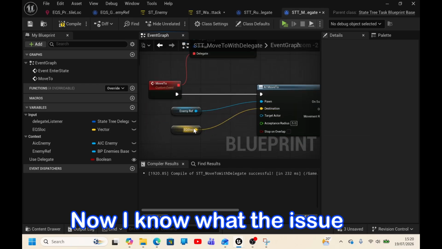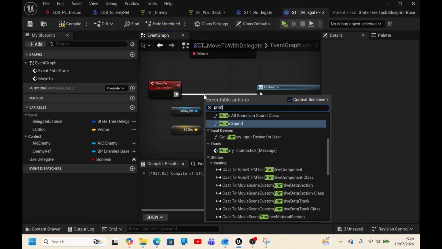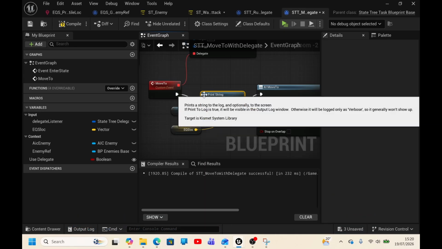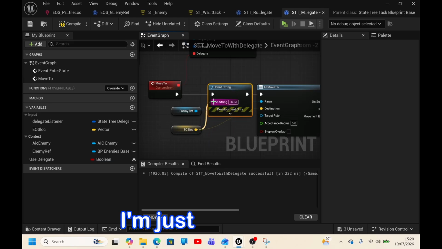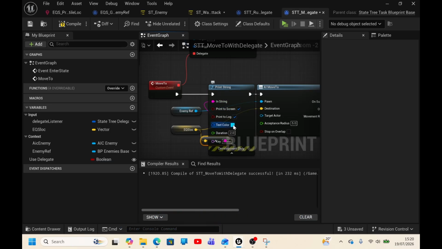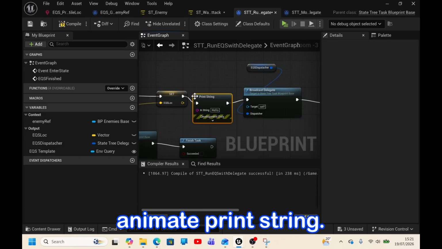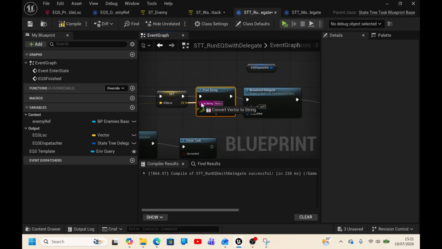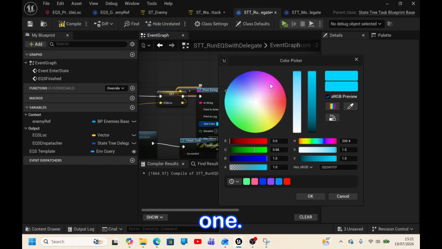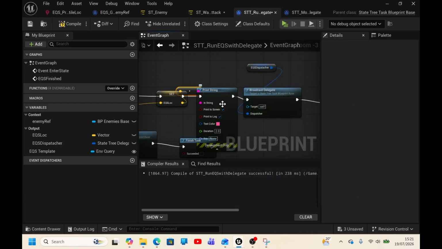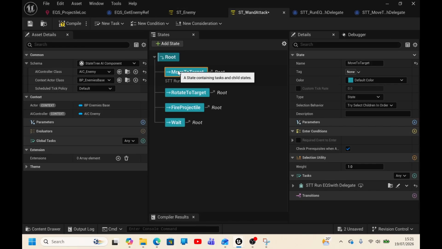Now I know what the issue is, so I'm just going to do print string, and I'm just going to put this EQS value here, and I'm going to make this one green, and this one here I'm going to make print string, make this one red, and okay.